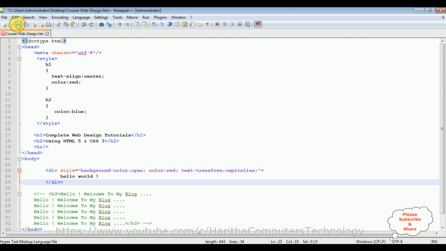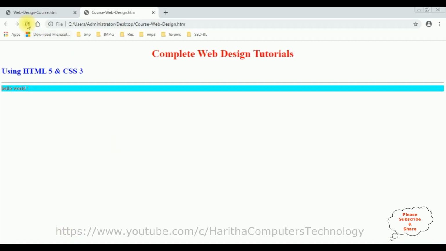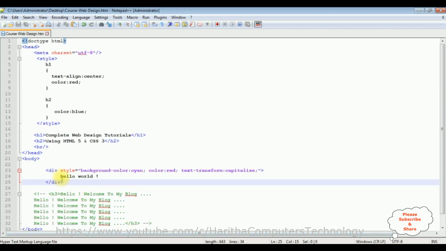Let's save this file. We'll check the output. I'm reloading the browser, and notice here the first letters of the words, H and W, are capital letters. Here we have small letters, but in the output the first letter of each word is a capital letter.